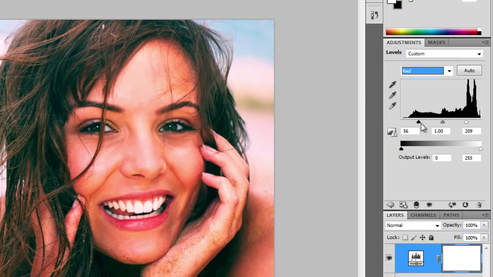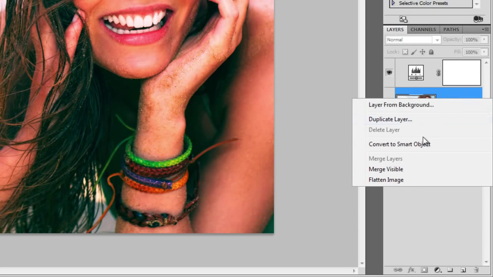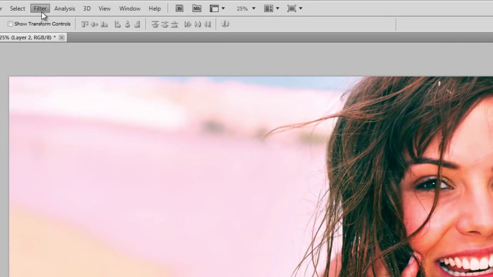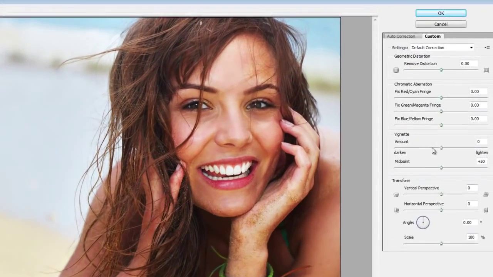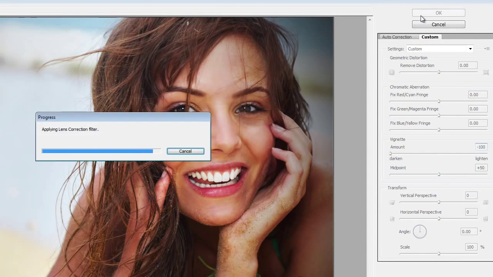We're going to finish this Lomo effect with a vignette. Before you add one, right-click on the background layer, then choose Convert to Smart Object. This will let us apply the vignette as a smart filter, which lets you go back and change the settings anytime you like. Go to Filter, Lens Correction. In the Custom tab, adjust the vignette to -100, then click OK. Here's the Lomo photo effect.